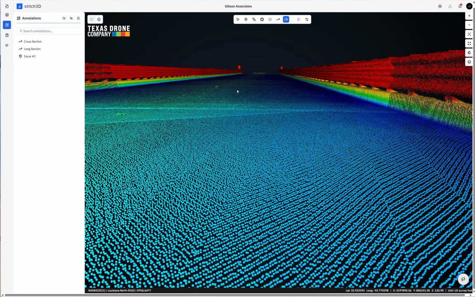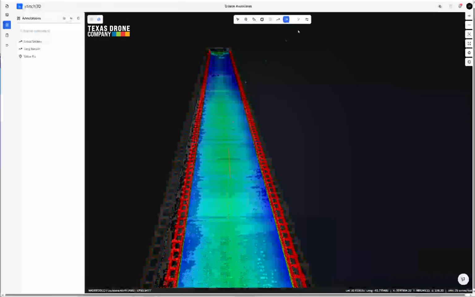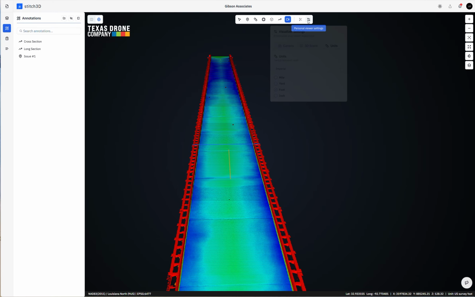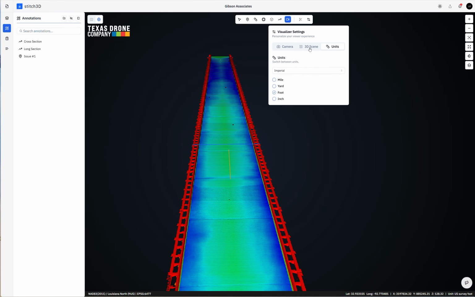Those get to be more fickle than they're sometimes worth. So there is a layer slicer, and then viewer settings. You could change your units to be a different form of measurement. You could adjust some of the performance and visibility and things like that. And then also this camera mode here.